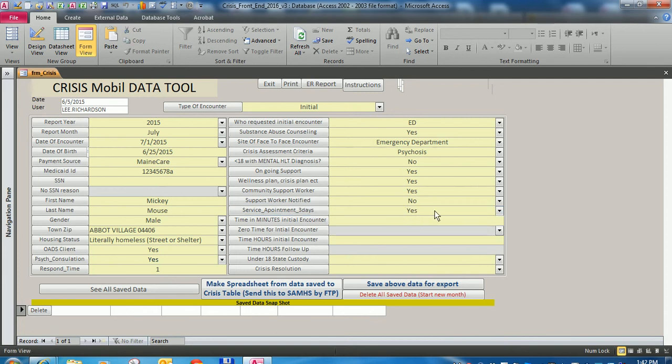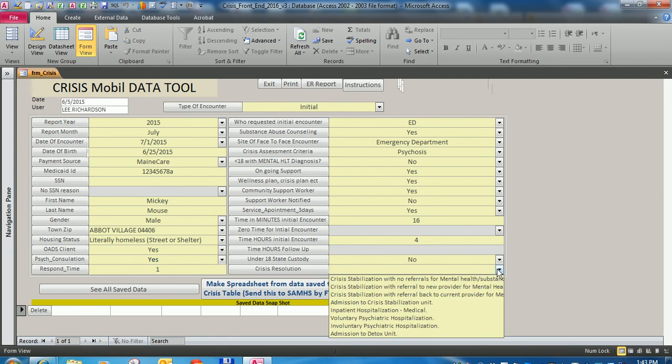Time in minutes. Once again, I'll put 15.7, and as you can see, it rounds it off. In hours, I'll put worked with him for 4 hours in ED. And if he's under 18, which he is not, is he in state custody? We'll just say no.